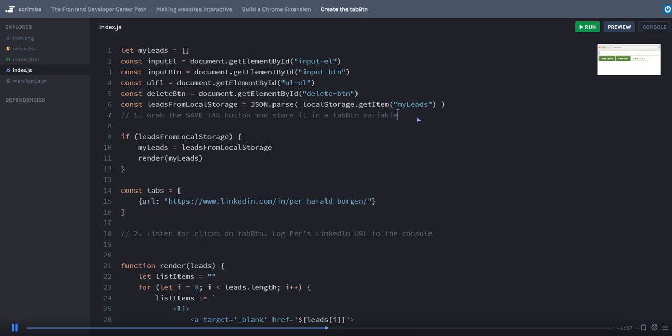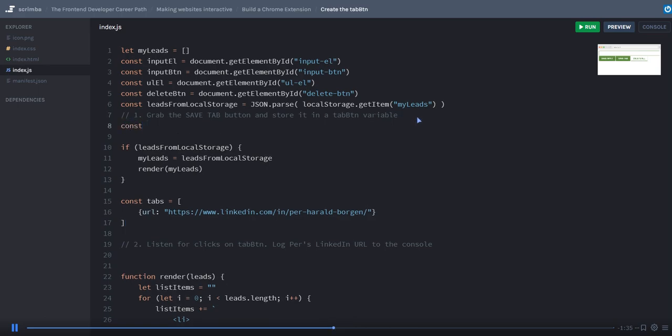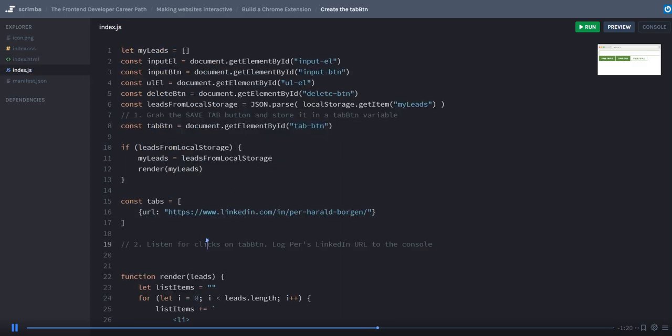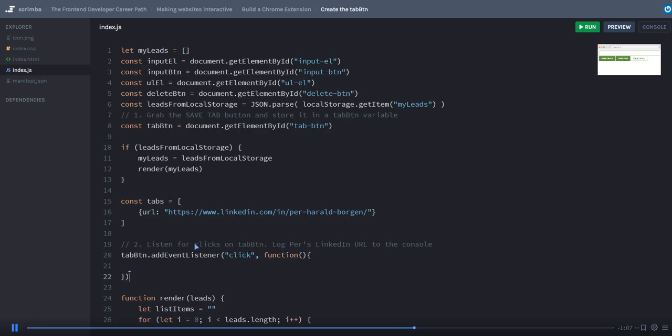Okay, hopefully this went well. Let's do this. We'll create a const tab-btn and use document.getElementById, passing in tab-btn, as that is the ID we gave it over in the HTML, yes. Down here, we need to listen for button clicks on the tab-btn. We'll do addEventListener. First argument is click. Second is a function that will be run when the button is clicked. And here, let's console log out just this entire expression.